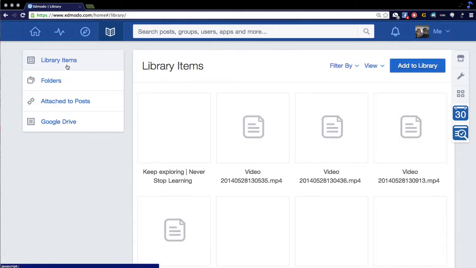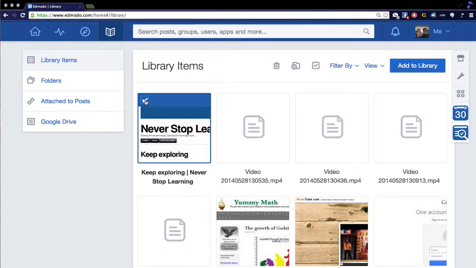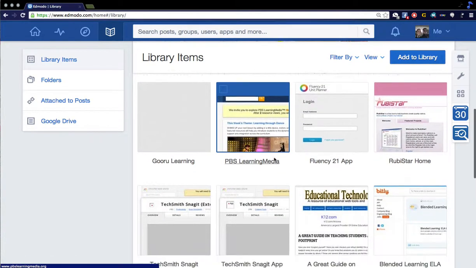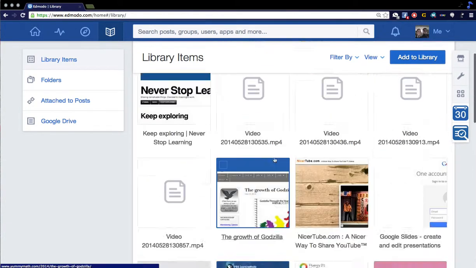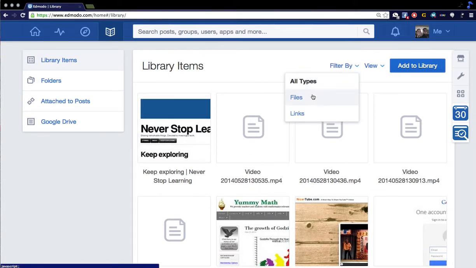So if I click the library, it has library items, and since it's the most recent thing I got, there it is. So I can click on that, and I believe from here, okay, maybe not from here, but you can share that through your notes or your assignments. So these are all things that I have added to my library from posts. You could filter by files or links.